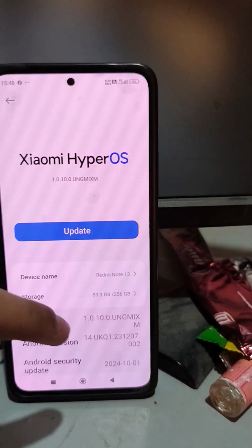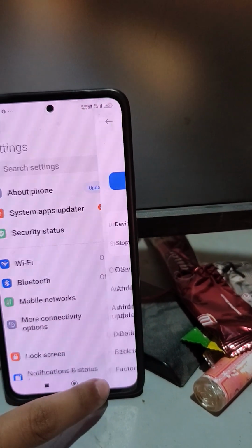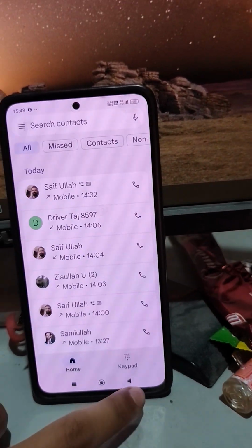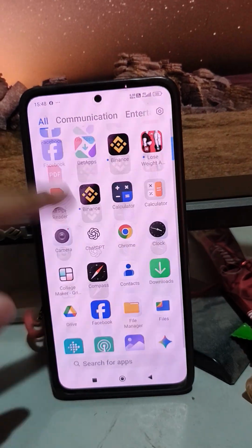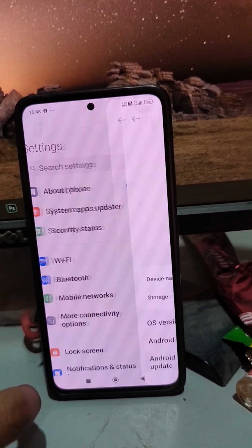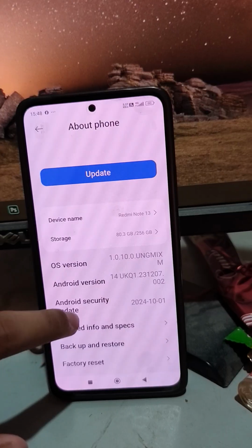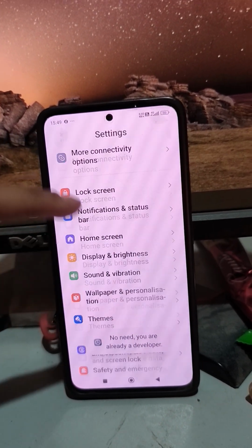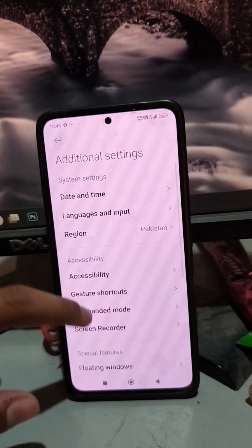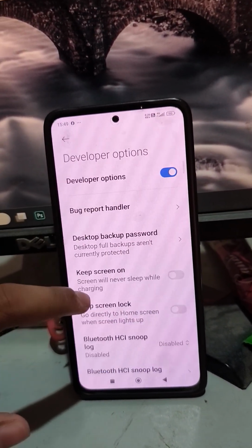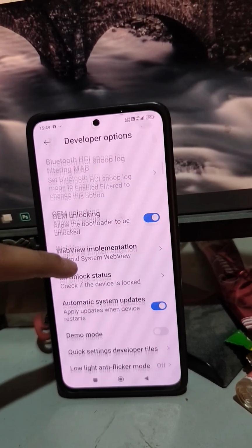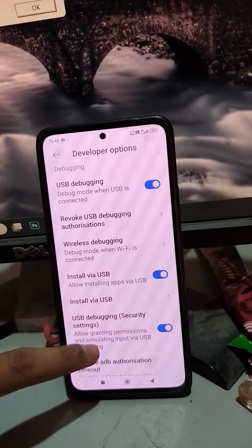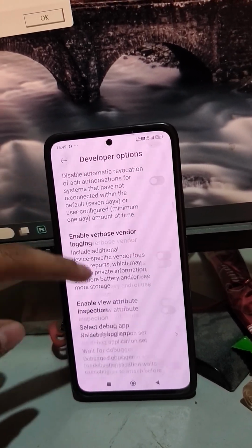Hello everyone, today I will show you how you can install the Xiaomi dialer on this cell phone, a Redmi Note 14, and as you can see here it has the Google dialer. What we will do is open the settings, about phone, and here OS version, we need to unlock developer options, and we open additional settings, developer options, and we are going to enable USB debugging, install via USB, USB debugging security options.